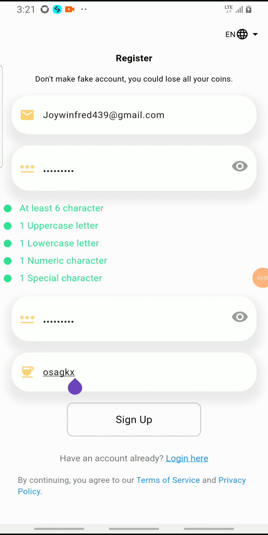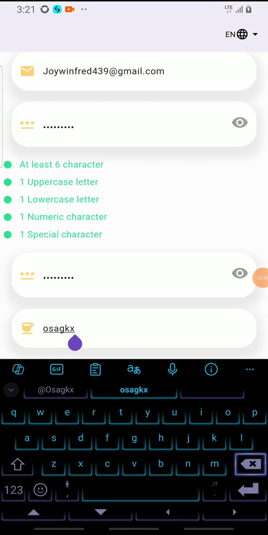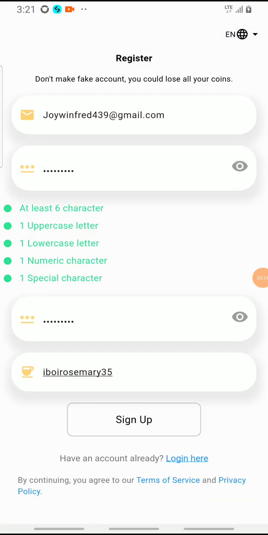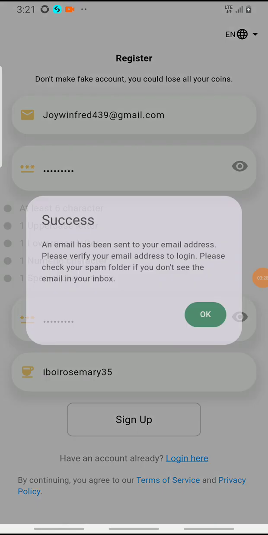Immediately you sign up, but I won't be using this one, let me use something else. When you want to sign up, the link is in the description below. There you're going to sign up. Immediately then you sign up.